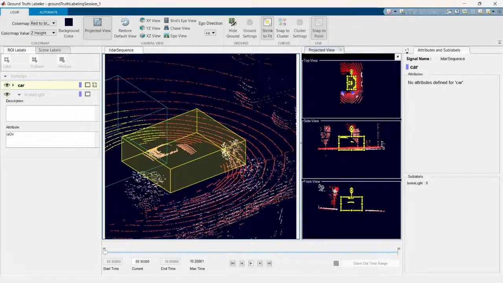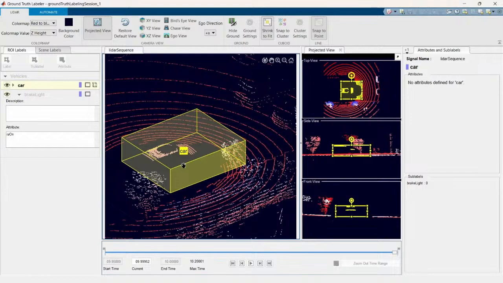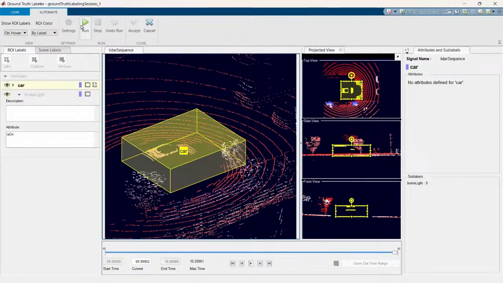Now we have to click the cuboid, press Ctrl C and copy it. Then drag the slider to the last frame and press Ctrl V. So I am going to copy this one, go to the slider, go to the last frame and paste it here. Now we are going to run these changes. For that, go to automate and here you can run.